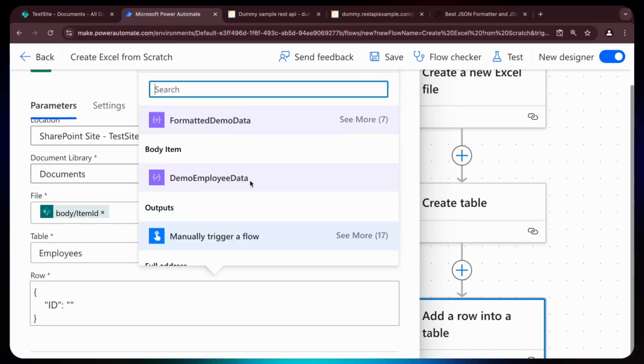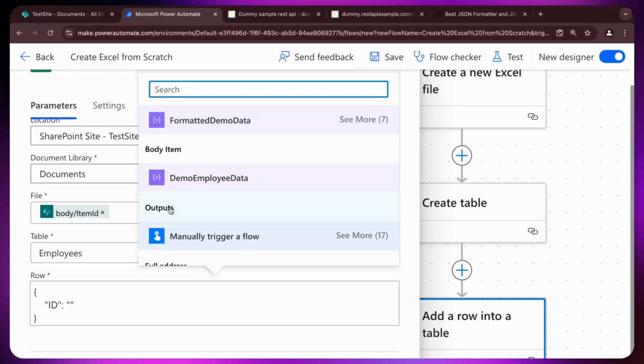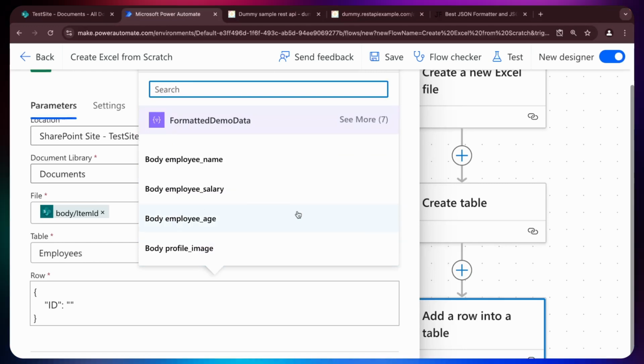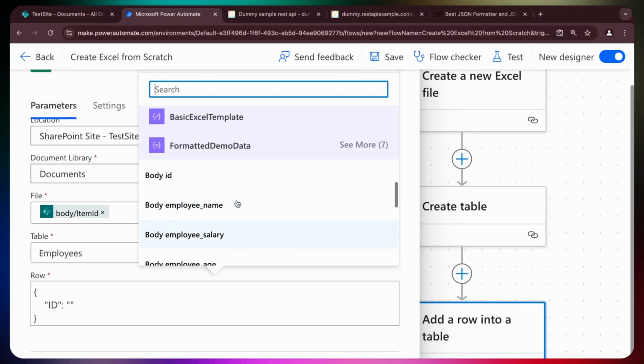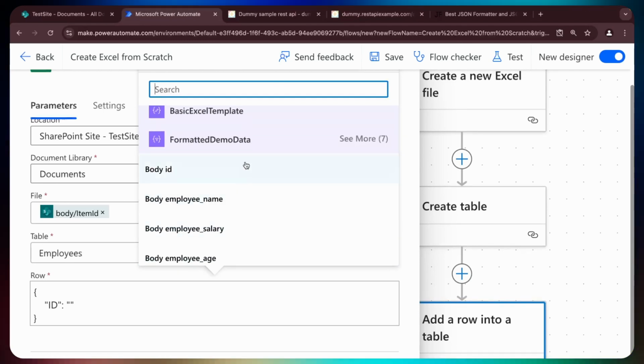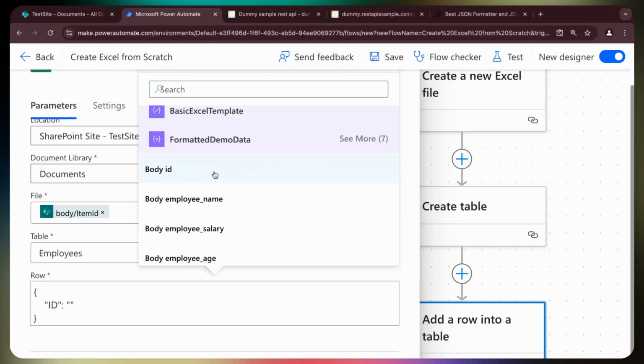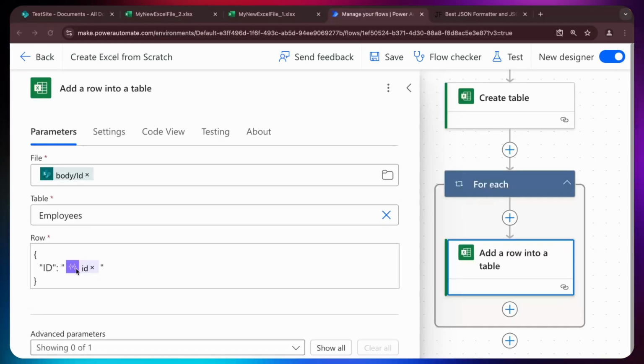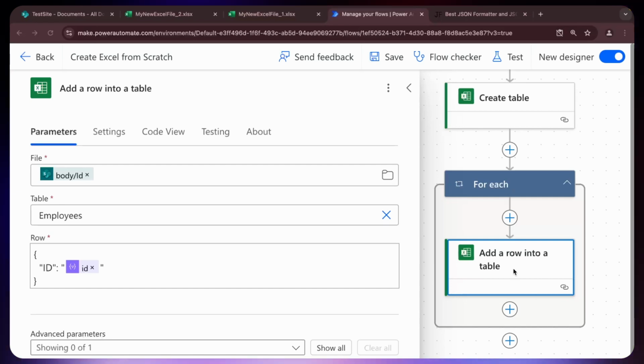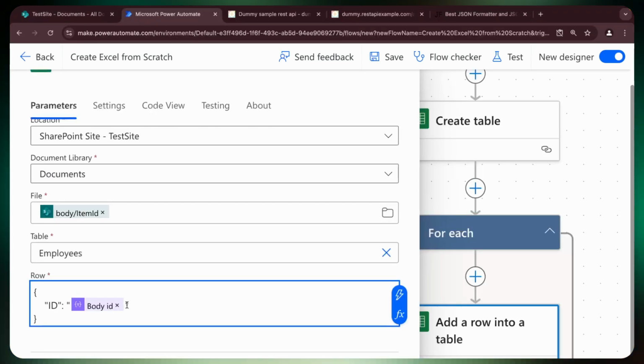Inside here I can use this dynamic value, and I will go back to my formatted demo data. This demo employee data is what contains my original data. Only thing that I can get from here is this output, but since I've parsed this JSON data, I can now use each of the keys from this JSON inside Power Automate as well. And I have this body ID, which is my ID column, and I can just click it. So not only does Power Automate know about the columns in my JSON now, but it also created this loop for me. And what this loop does is it'll let Power Automate loop through all the records in my JSON and create all the rows for me in Excel automatically. Isn't that great?